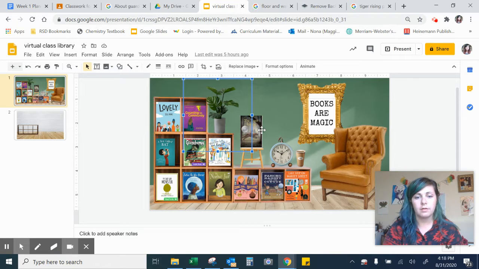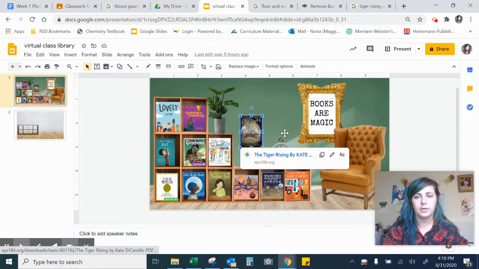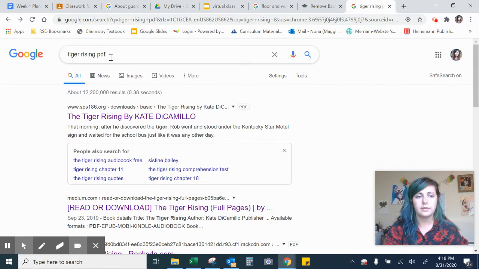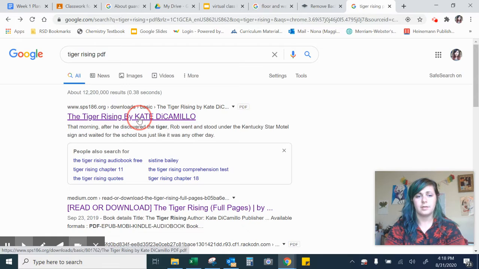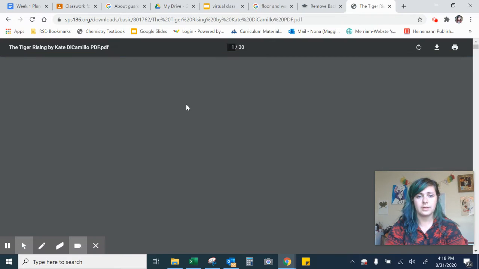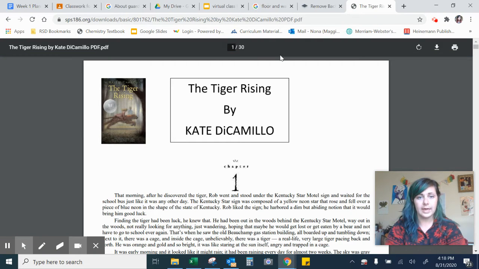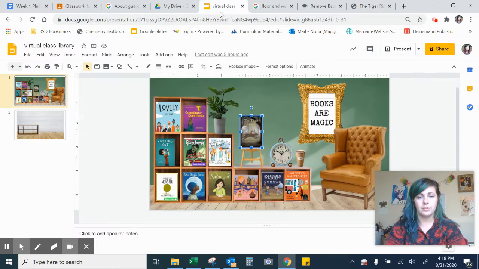Or our class read aloud, I found as a PDF copy on Google, and I just searched our book title plus PDF. You can usually find free full copies of your book as a PDF if you dig deep. This one was actually the first thing that popped up, so that was kind of cool. So this is where we're heading with the virtual library.